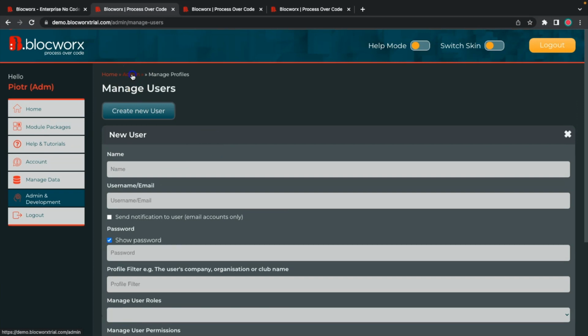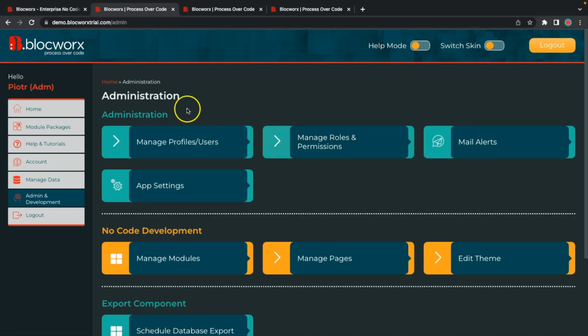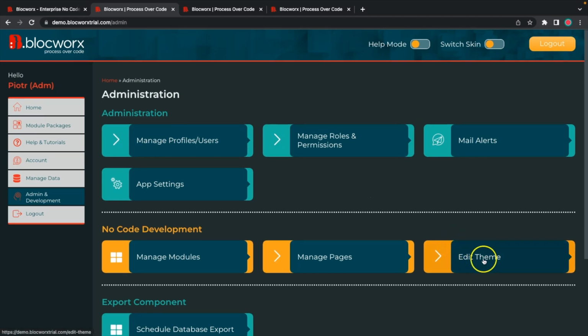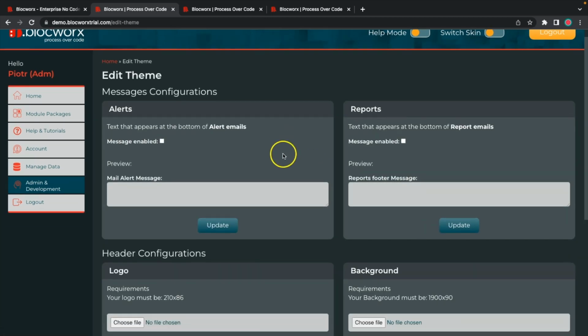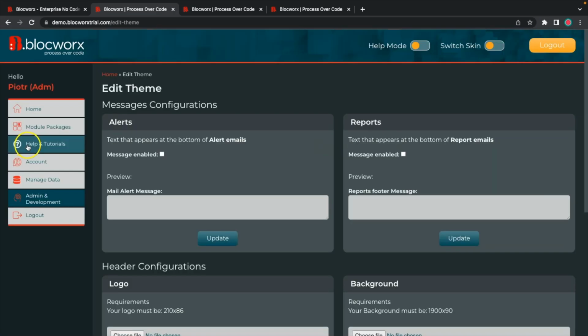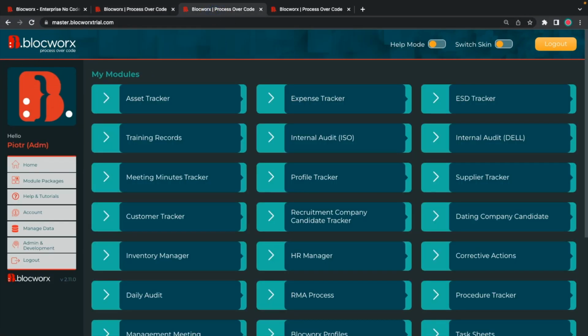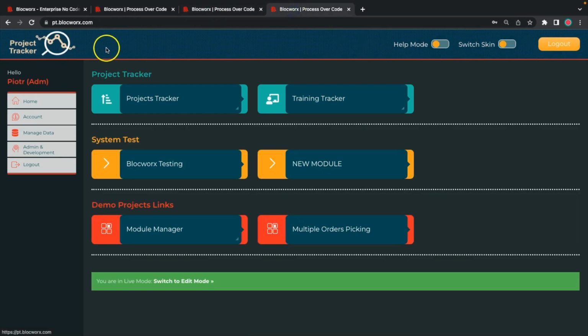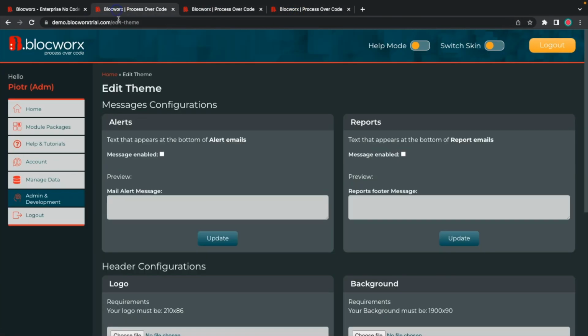One more thing that I would like to quickly show from the administration panel is how to edit the theme. Pressing this option, we have access to alerts and reports, but here we can change the logo and the background of the system, so we can easily change some elements on the screen from the admin panel to adjust some views of the system.